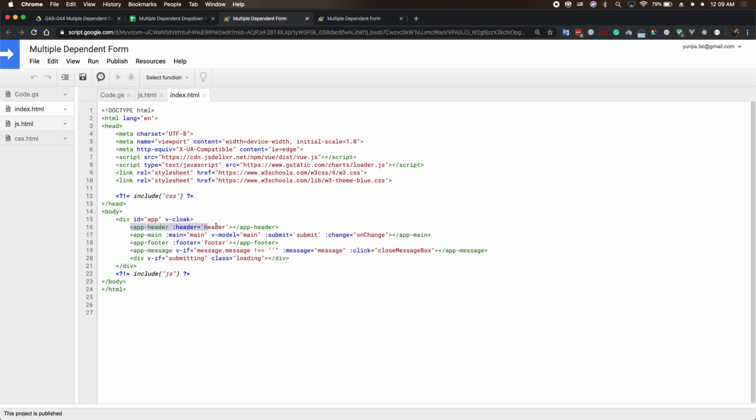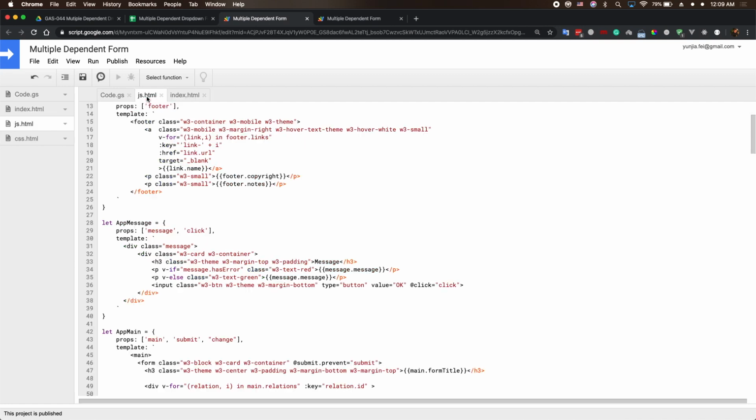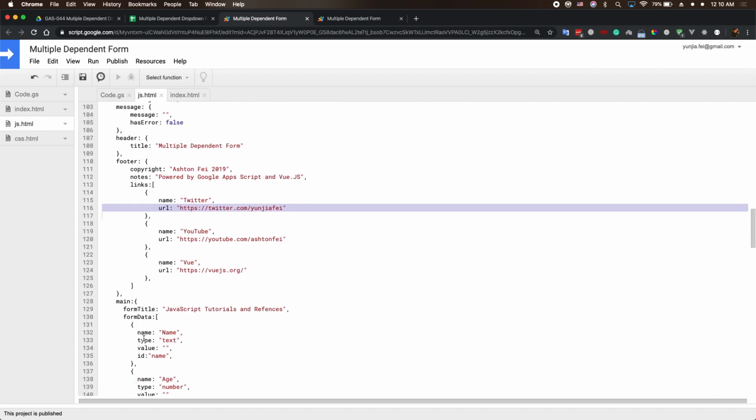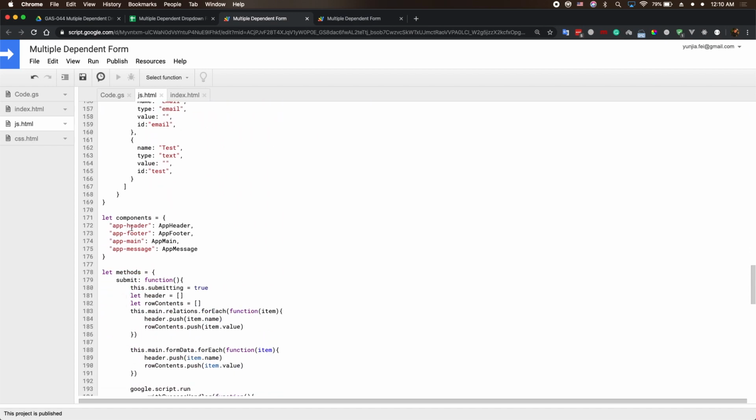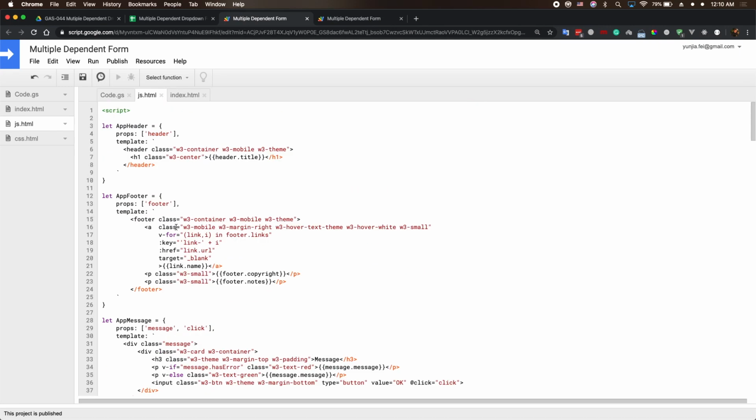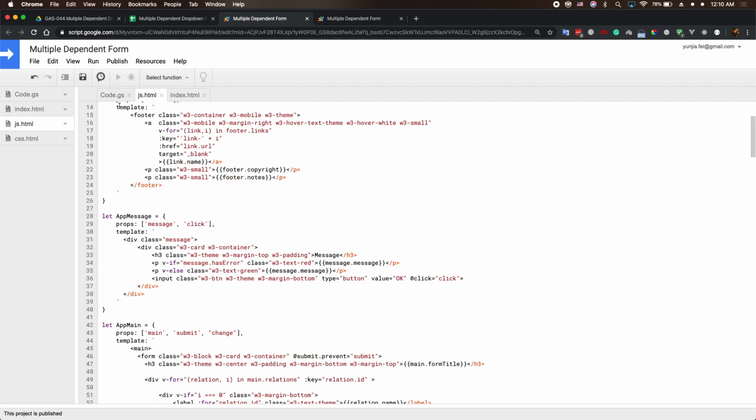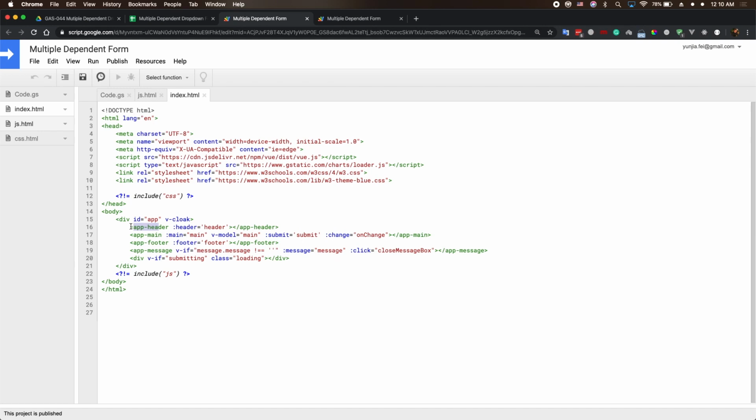So all these HTML tags are not the standard HTML tags. They are Vue components defined in the Vue. So app header, app main, app footer, app message. You should be able to find them in the component object here. So this is app header. The app header is defined here, and we have this Vue template here for the component. Okay, so we defined the app header here, and we can use it in the HTML.